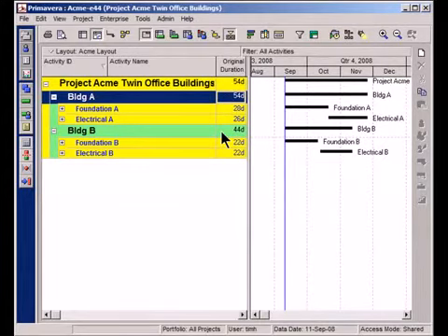What if I wanted to look at all of the foundation work together and get a summary for that foundation work across both buildings, or the electrical work for that matter? That's where we are going to use activity codes to create and reorganize our project so that we can see all of the foundation work together and all the electrical work together.